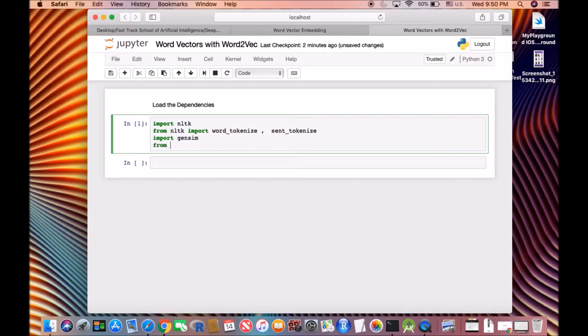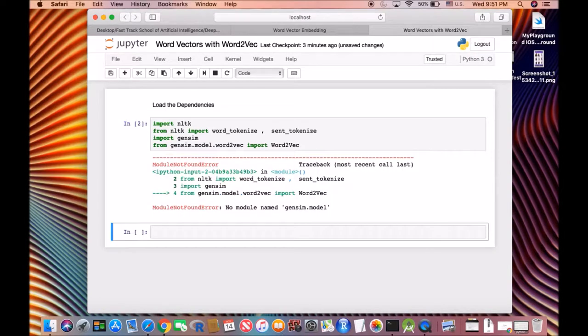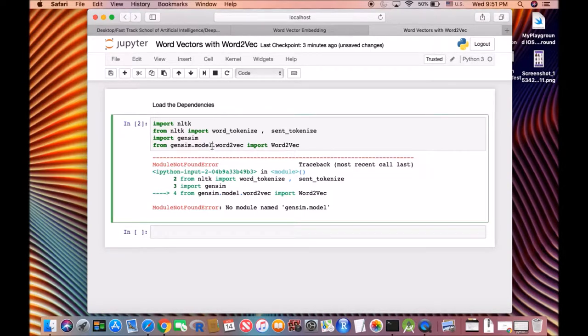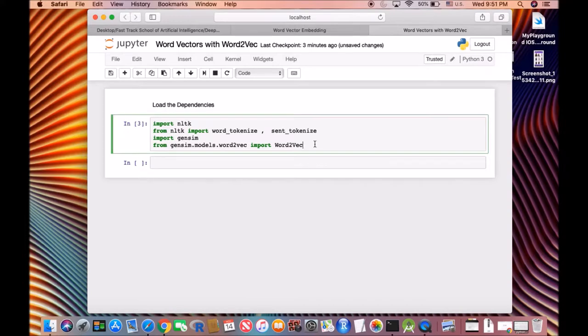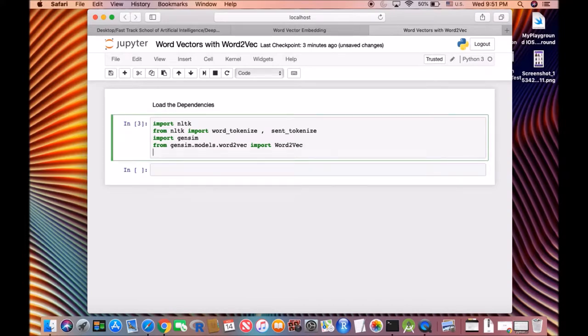So, another couple of things we are going to import from Gensim. Model should be Word2Vec. Let me check it first, whether it is open there or not. Okay, it should be modules. All right, this was easy. Okay, so why I'm using Gensim, I will explain in a later phase.